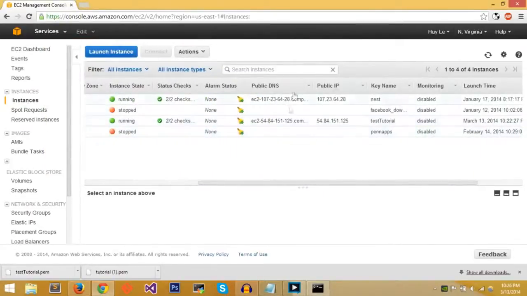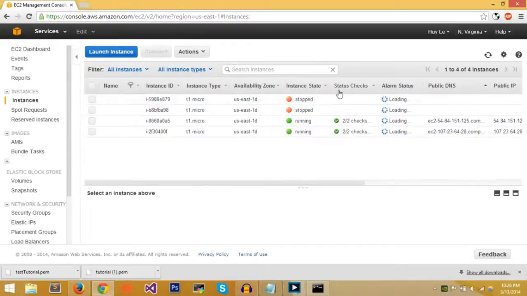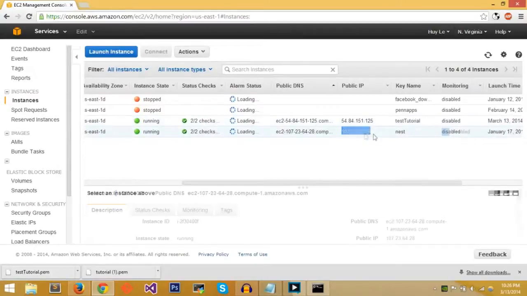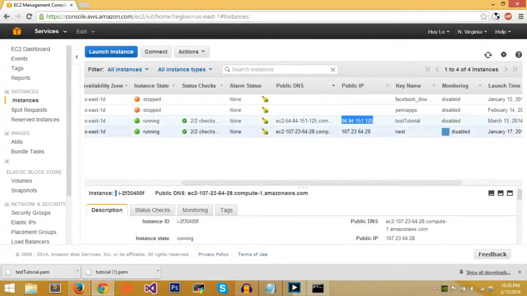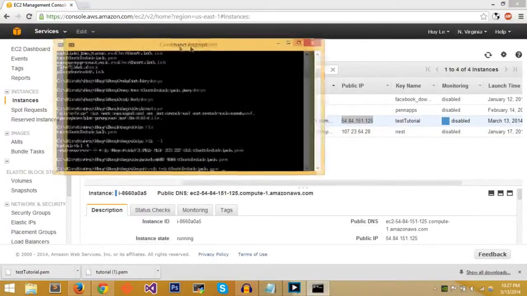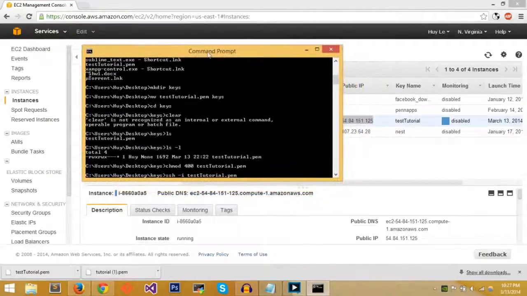And now you want to connect to the public IP or public DNS. It doesn't matter which, I guess. So we will use the public IP for now of test tutorial. You can always see the key name. So test public IP. I'm just gonna copy this. And now, as for the user, for Amazon EC2, basically it follows. I'll erase this for now.